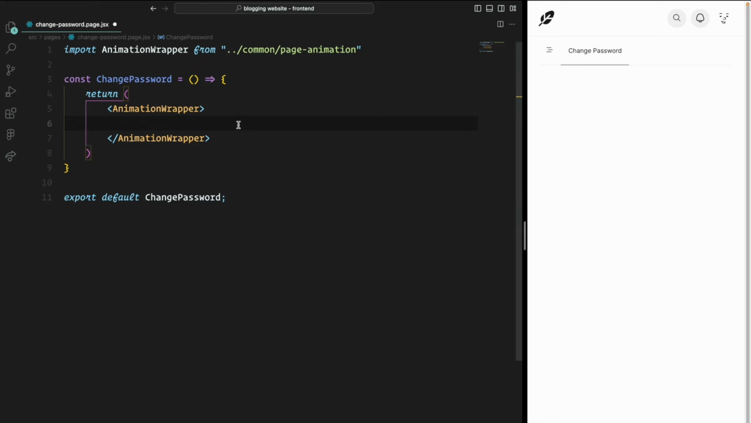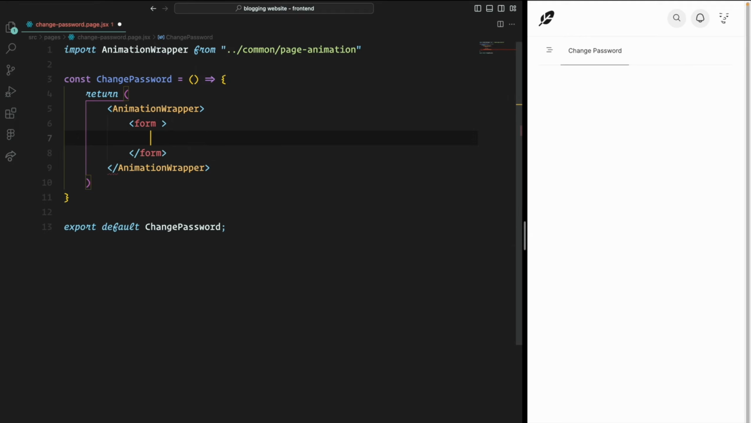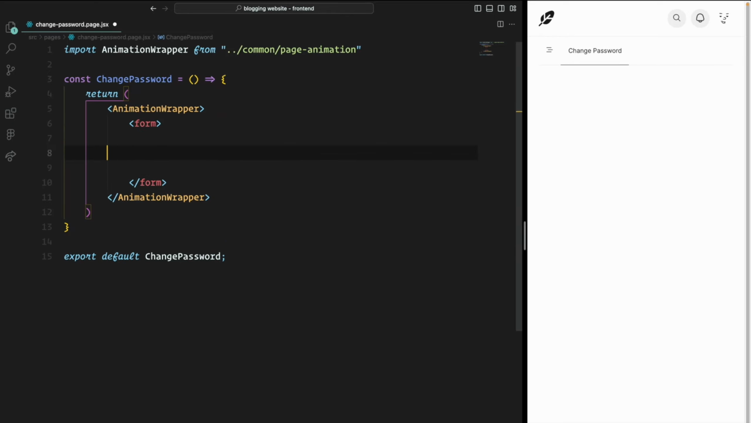And after this animation wrapper, I want a form, and inside this form element I will make the two inputs. So first of all, inside this form element I will make an h1 which will just say change password. So I will just type that over here. If I save, I should see an h1 saying change password. Great. Now let's style this a little bit.